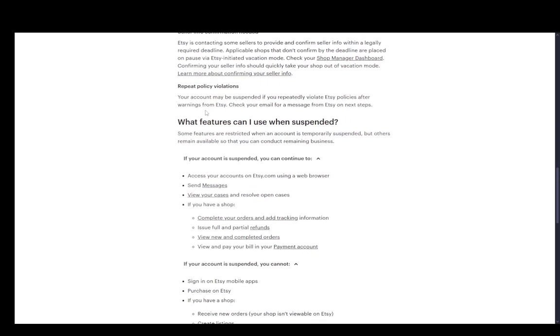Other than that, what you can do when you're suspended, you can access your accounts using the web browser, send messages, view your cases, and resolve open cases, etc., etc. And once you resolve all your cases, you will get your account back. And that is pretty much it.